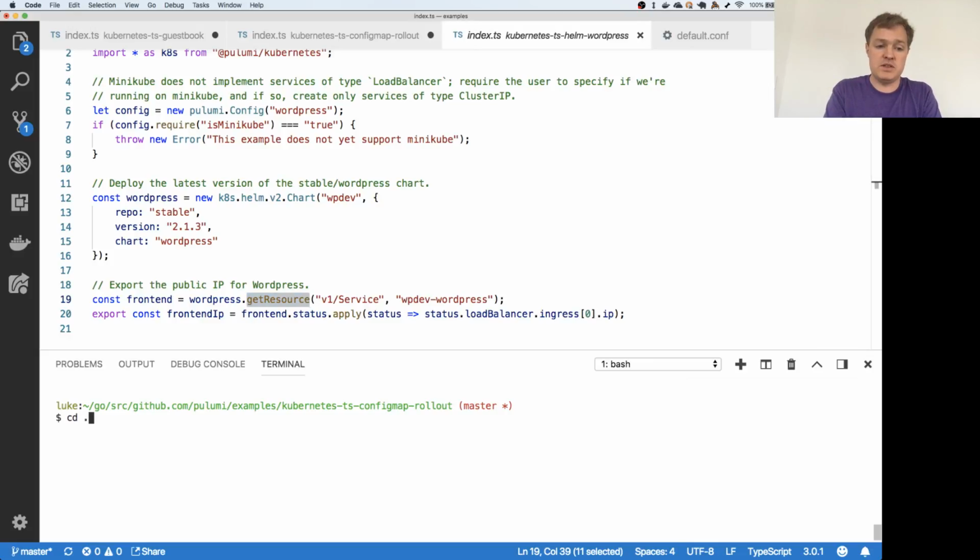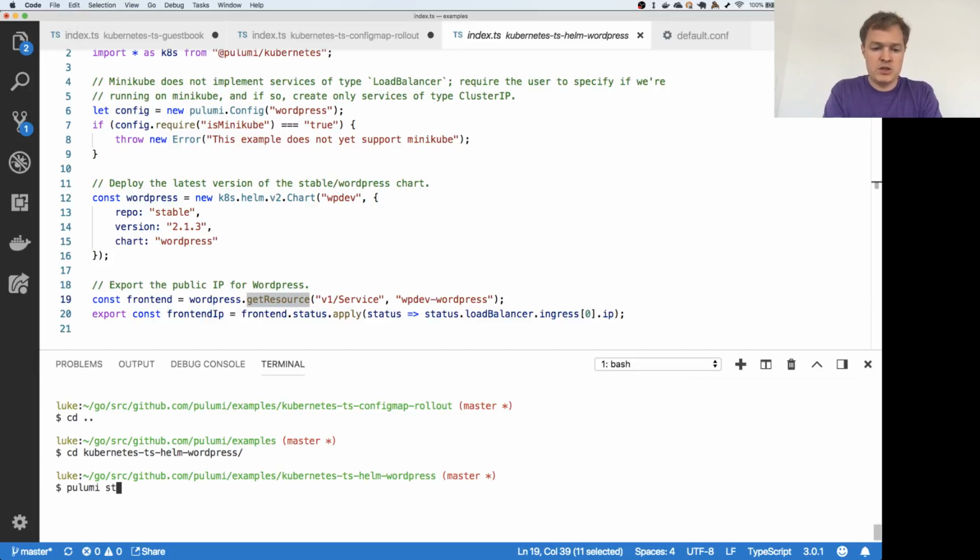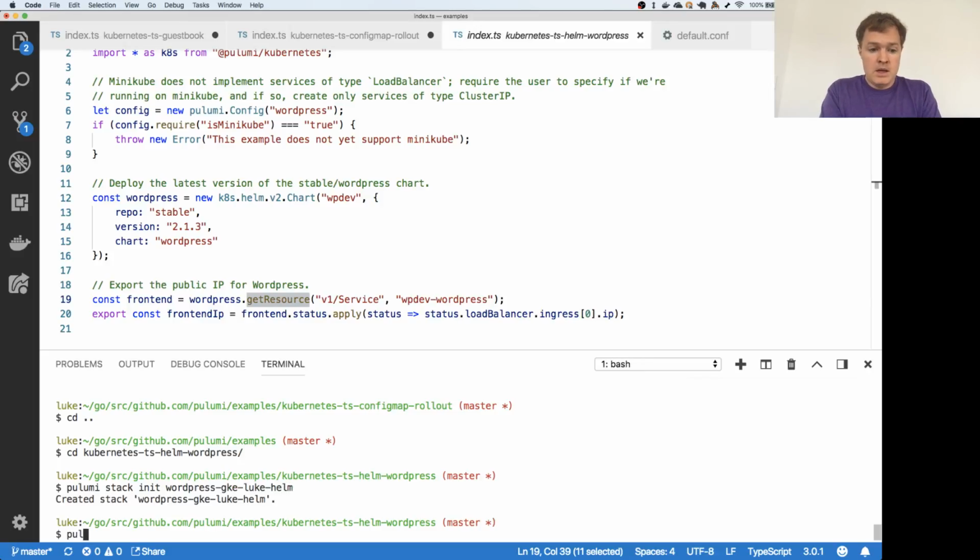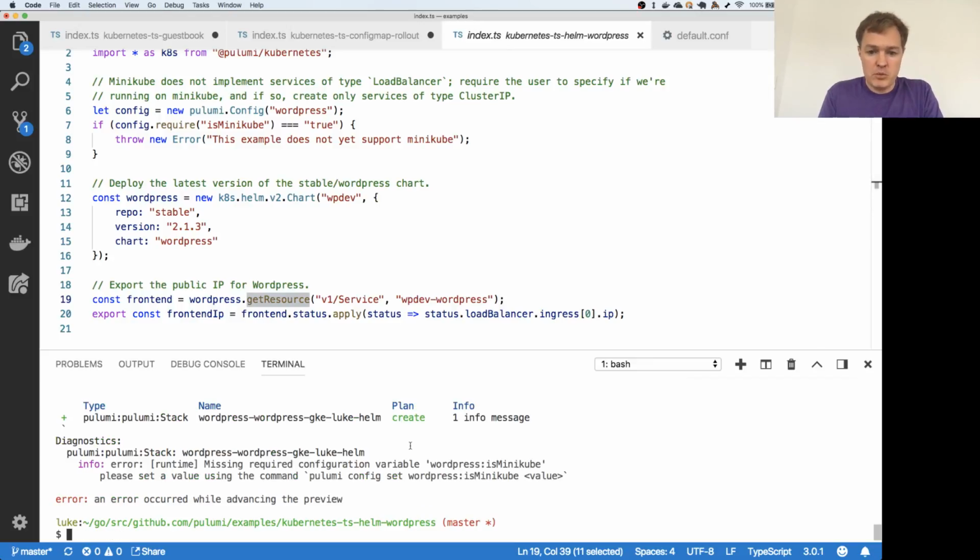So let's take a look at that here as well, Helm WordPress. And like before, I'll just say pulumi stack init, WordPress, GKE, Luke, Helm. And I'll just say pulumi update. And I suspect, just like before, we'll need to specify this is Minikube thing. I should note this is Minikube thing is something that we've done in these examples.